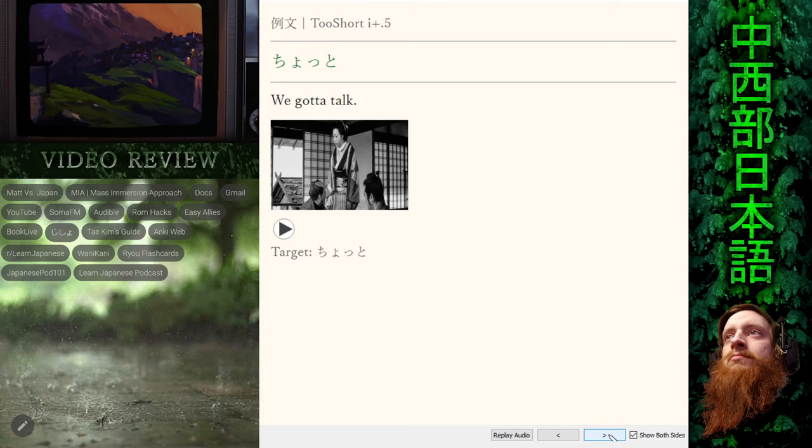Chotto. So, Chotto doesn't mean we gotta talk. Chotto just means small. But Chotto, in a proper context, can mean that we need to talk.